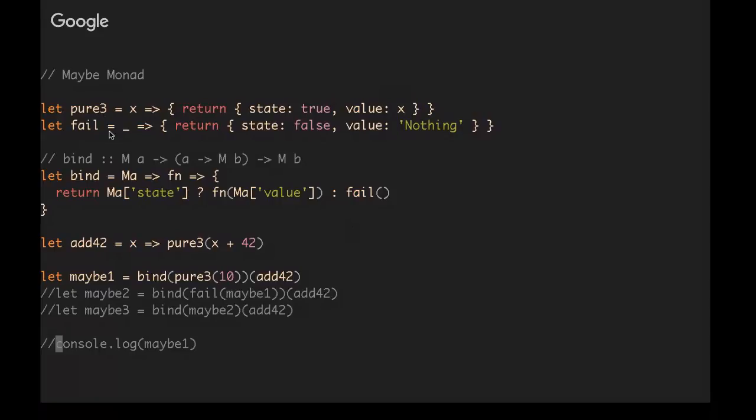Well, I've also added a fail function, which no matter what is passed to it, sets the state in the monad from true to false and sets the value from being the actual value that was passed in to a value of nothing. So this would be the case, maybe you were making a call to an API and you had the ability to pass in a fail condition. And it's like, all right, if an error occurs, what do you want me to do? You could say, set it to fail. And that would then cause your monad state to flip from true to false and set the value automatically to nothing.